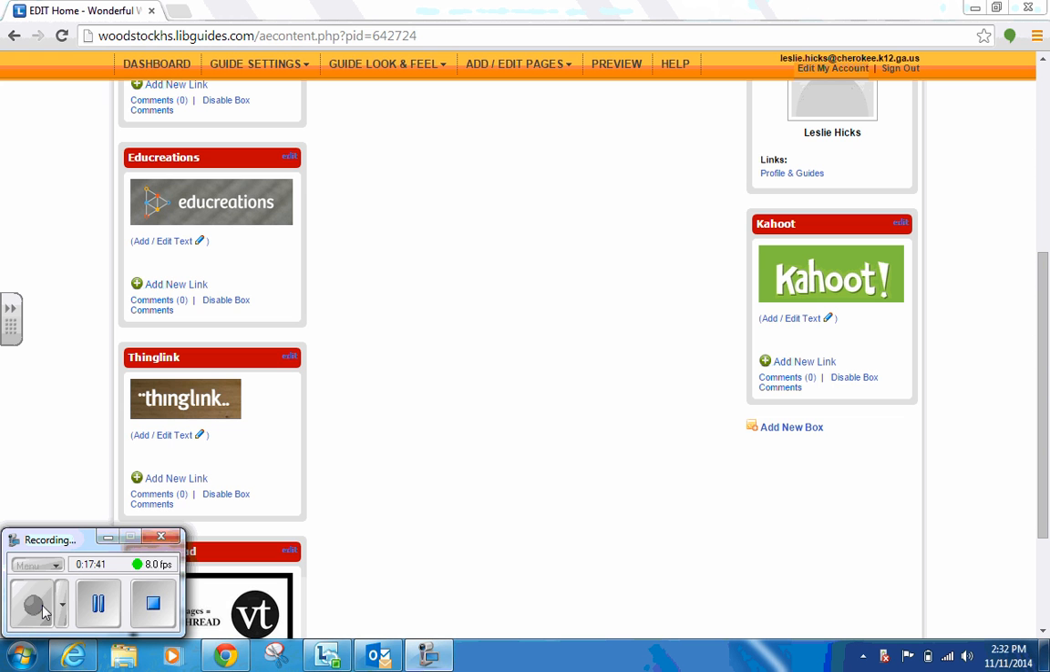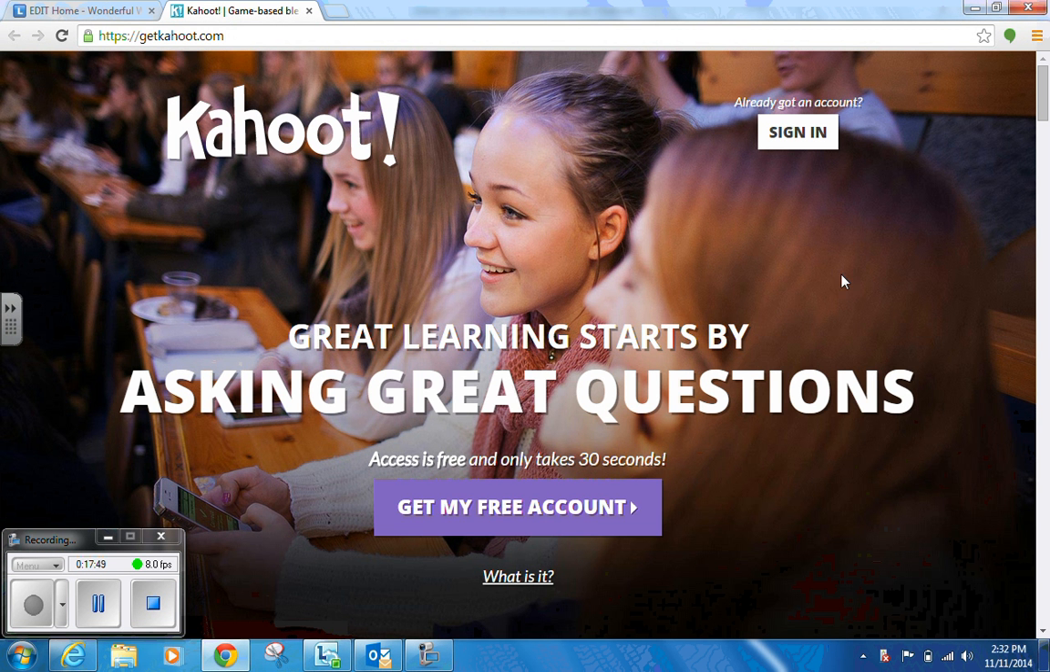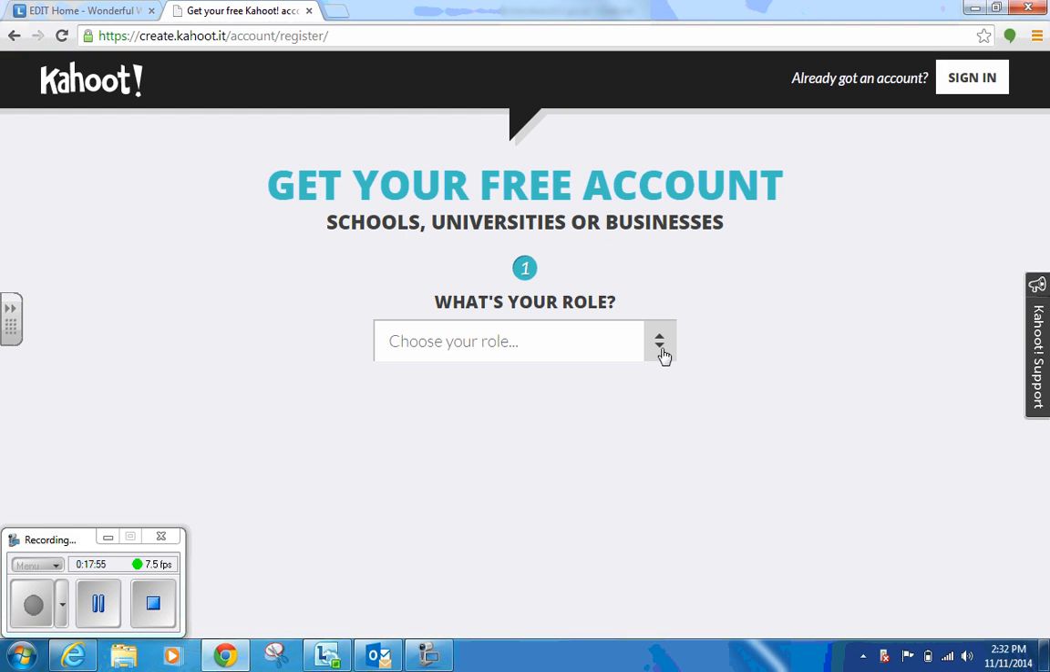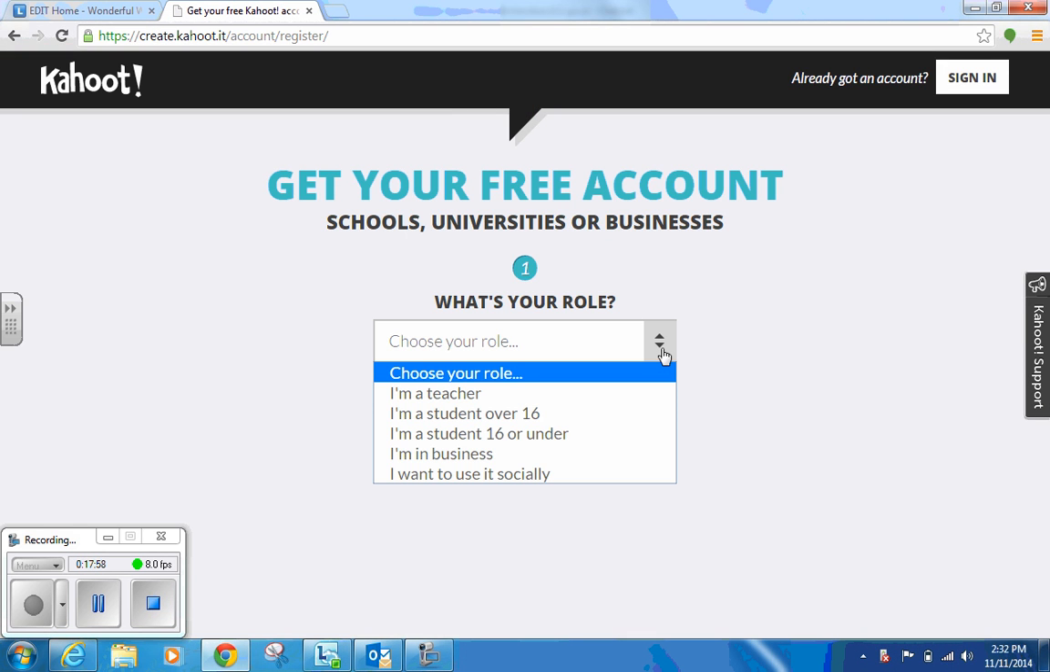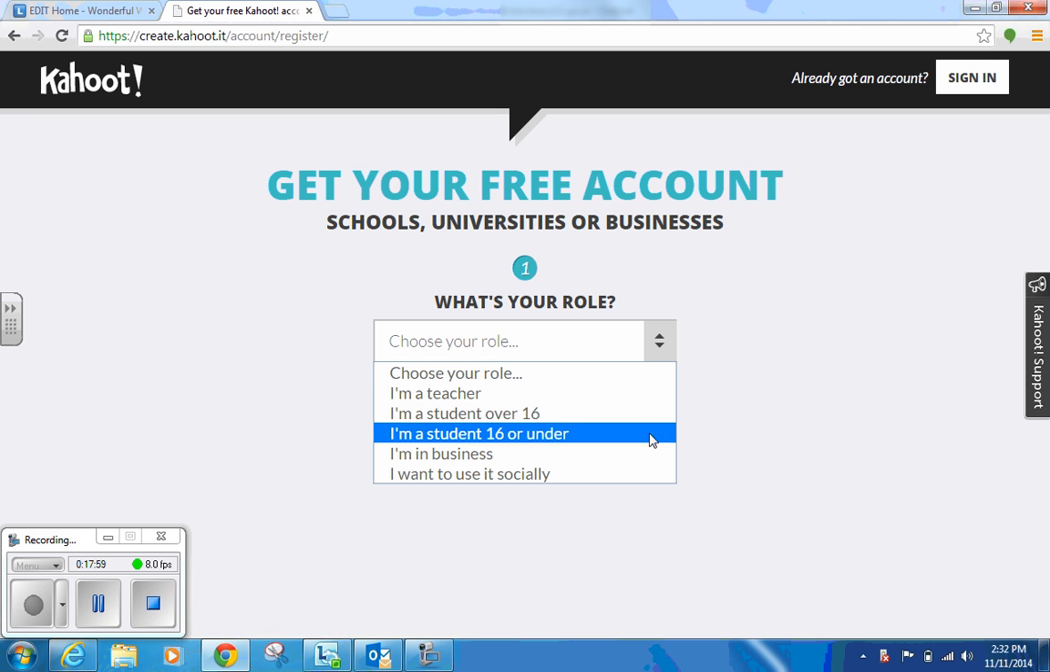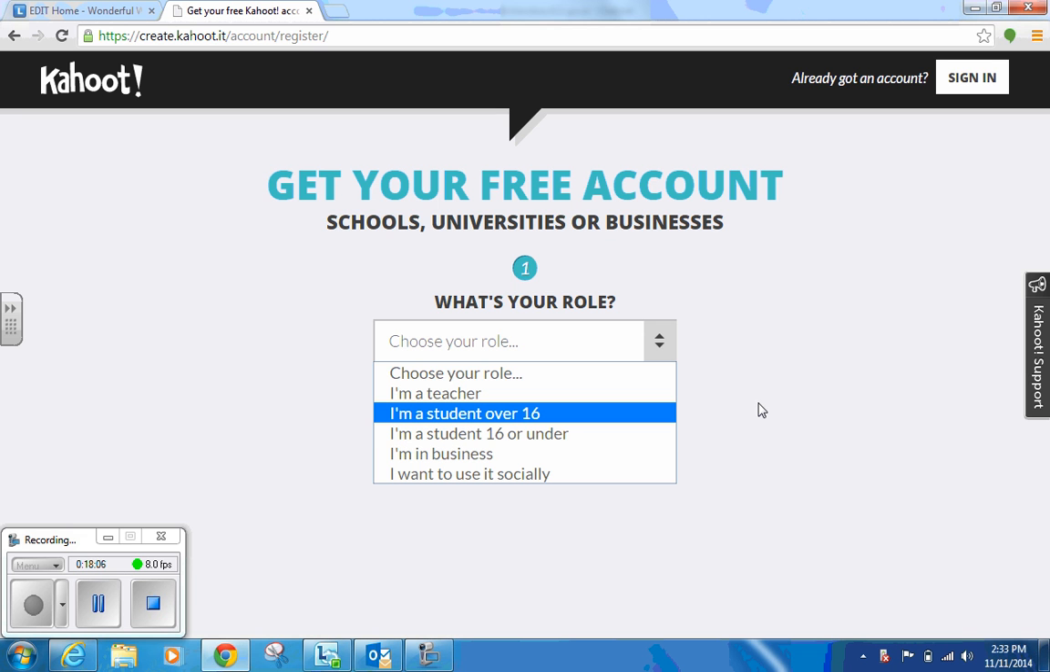There is one last application that you can use, and it is Kahoot. So if you go back to the LibGuide and look over on the right hand side, you just click on Kahoot, and you will need to get a free account. Once you get a free account, in order to get started, you have to choose a role. So choose the appropriate one. I'm a student over 16, I'm a student 16 or under, whichever one fits you. And then it will pop up a bunch of questions for you to create your own account, so take a few minutes to do that now.